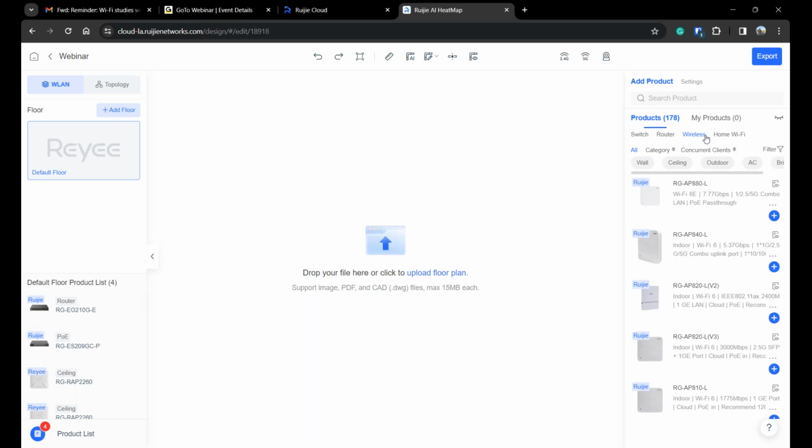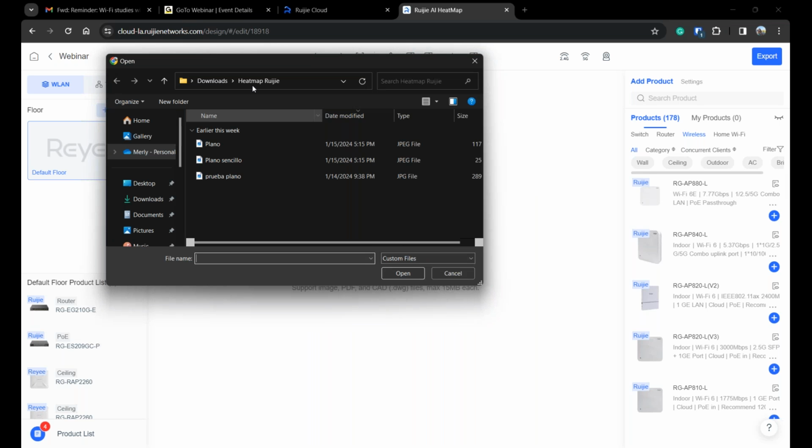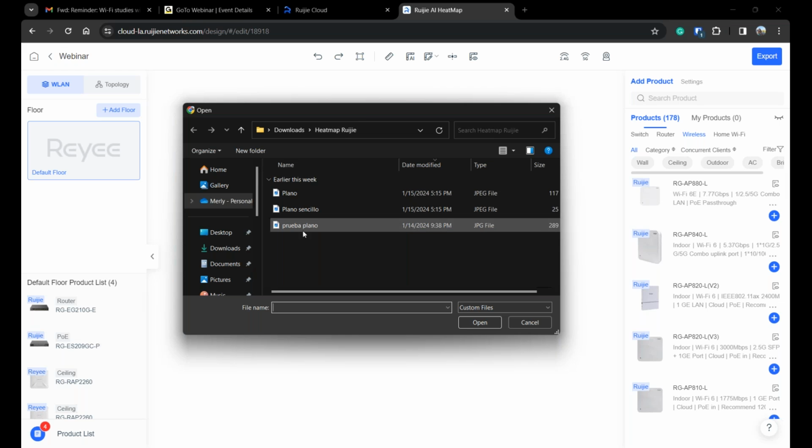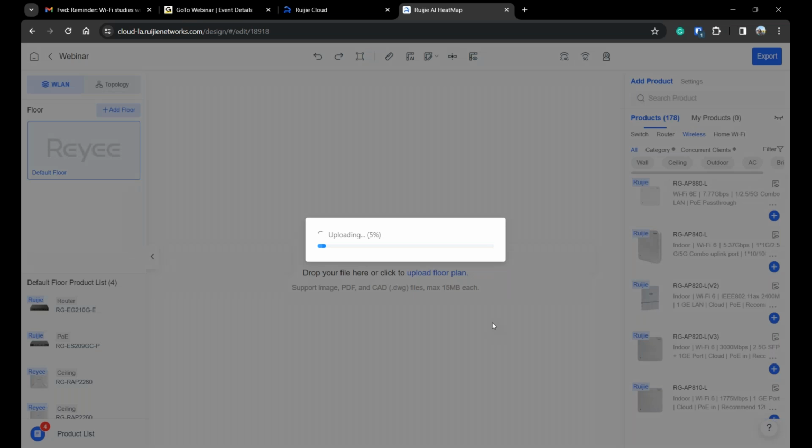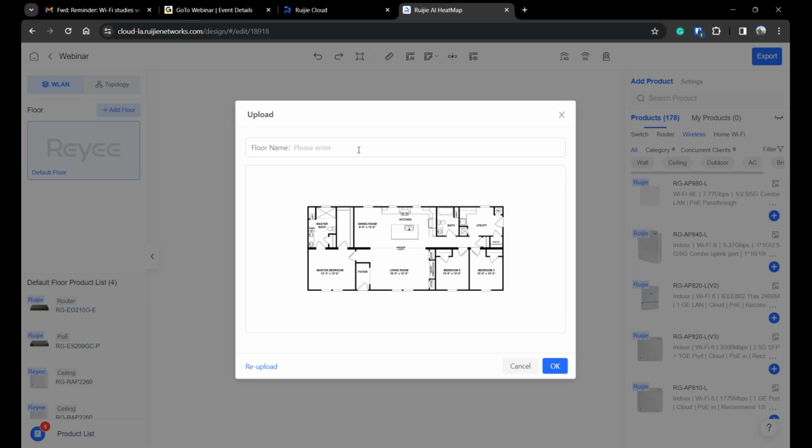If we miss something, let's upload a floor plan here. I have 1 or 3 examples. I will choose this, and I will click on open. Now we have to put a name to the plan. So we can choose floor number 1 and click OK.